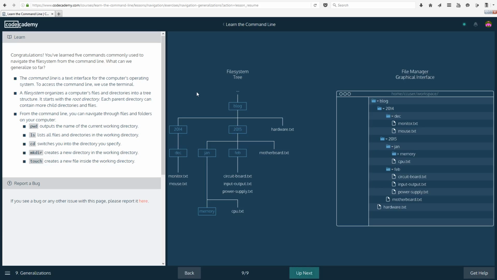A file system organizes a computer's files and directories into a tree structure. It starts with the root directory. Each parent directory can contain more child directories and files. So it works just like folders and files would on my computer or in any folder. Just know it as that and you should be fine.